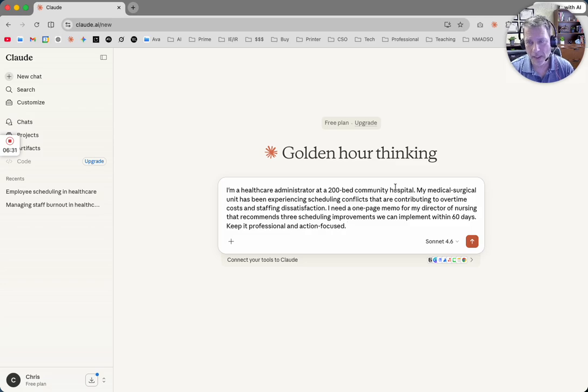All right, so let's see what we get here. This one is very specific: 200 beds, experiencing scheduling conflicts. I need a one-page memo. Let's hope it nails the one page, because what is a page? A page in Europe versus a page in the United States are actually different sizes. So let's hope you can kind of nail that. And you're asking for very specific three scheduling improvements that you can do within 60 days. All right, so let's see what it comes out with.